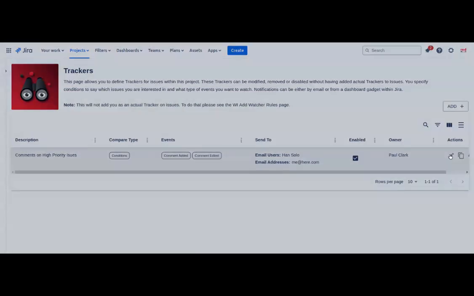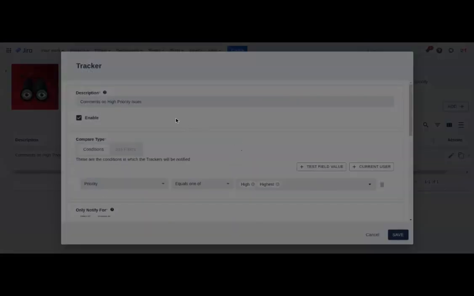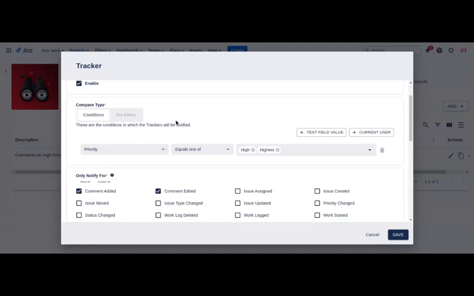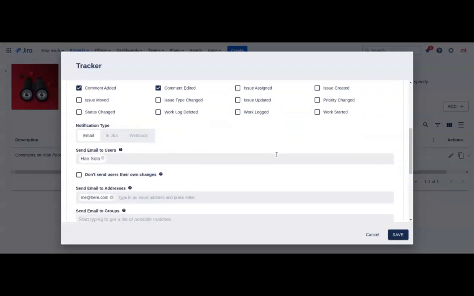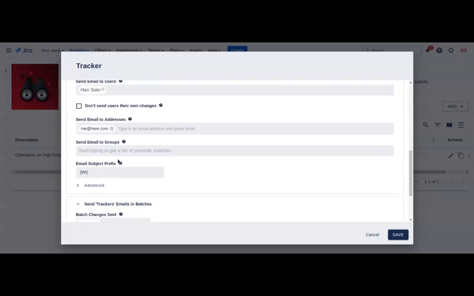So just to recap, if I come in here and look at this again, anytime in this project that there is a change to an issue, in this case adding a comment or editing a comment only, where that issue has a priority of high or highest, then it will send an email notification to Han Solo and an email to me@here.com. The email will have the prefix square brackets WI.